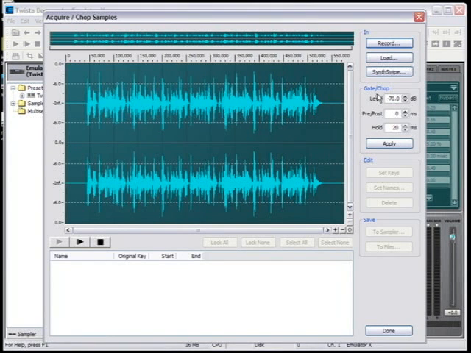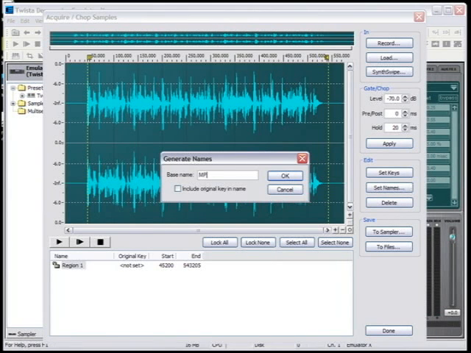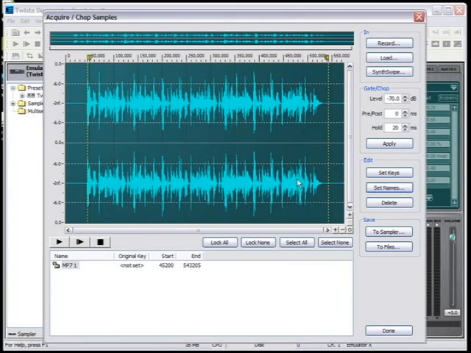We're going to use our gate chop feature to automatically find the start and end point of that sample. And using my ASCII keyboard, I can press the space bar and use that to audition the sample if I want. Why don't we name this? Let's name it MP7. Press OK.